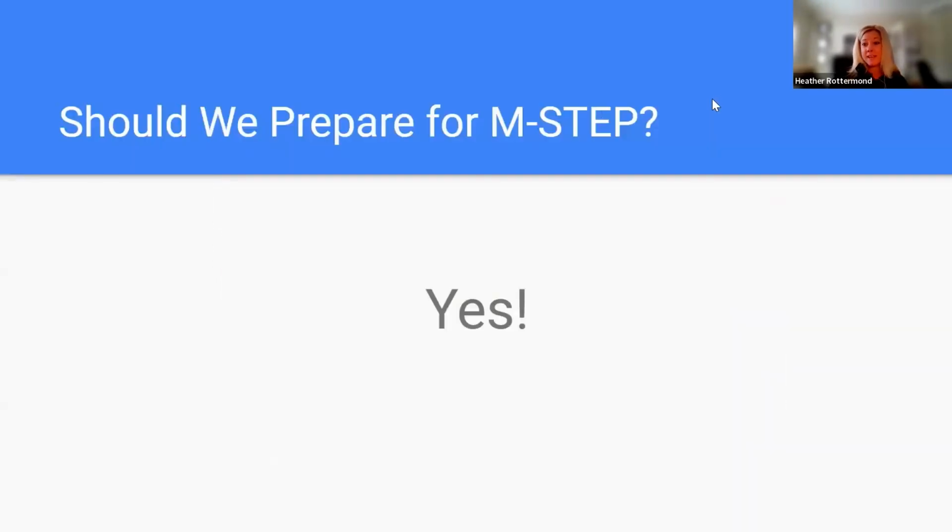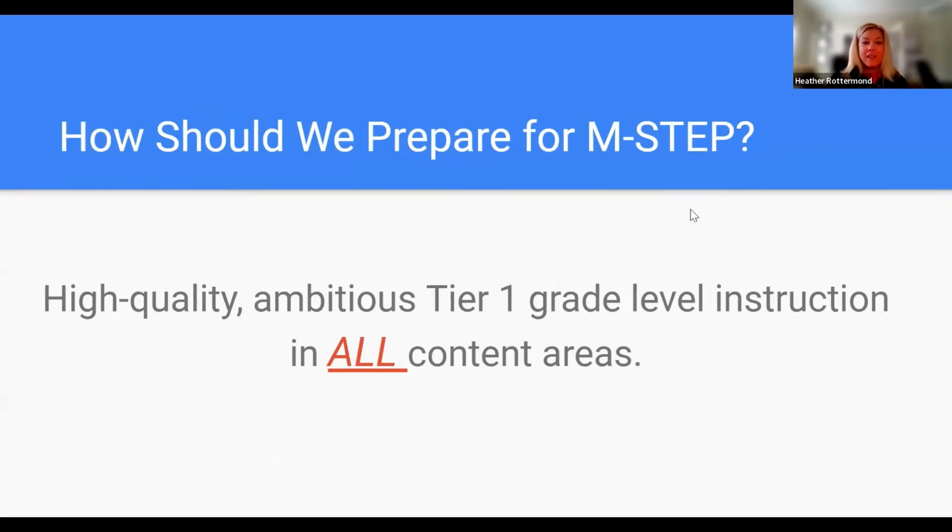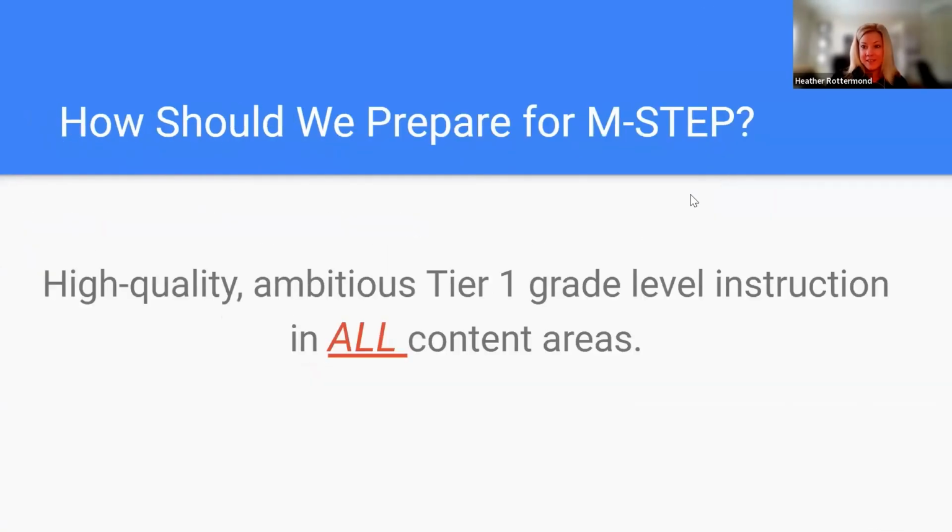This is my favorite slide. Should we prepare for the MSTEP? Yes, absolutely. We should be preparing for the MSTEP. How do we do it? We do it through high quality tier 1 grade level instruction in all content areas. And I'm going to repeat the all. It's not just math and literacy, it is all.